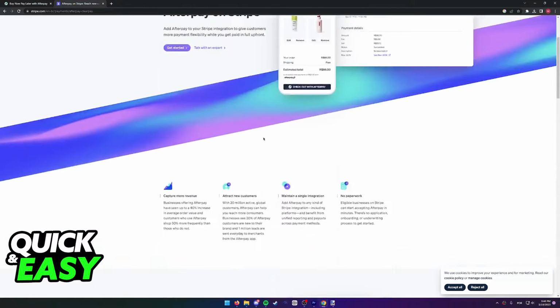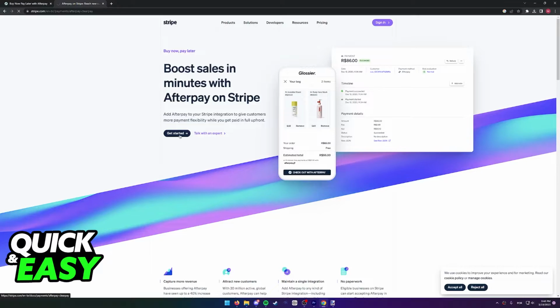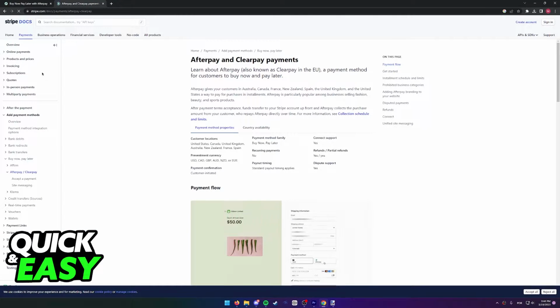If you already know the benefits or how Afterpay works, all you have to do is select Get Started at the top of the page, and you will be redirected to the documentation page of the Stripe website.